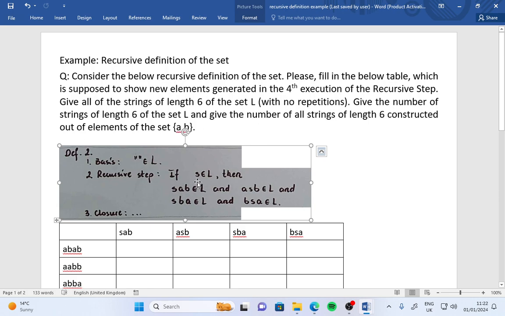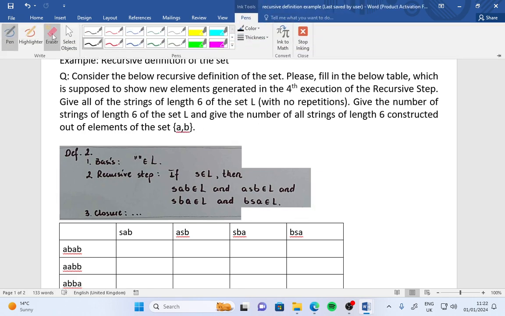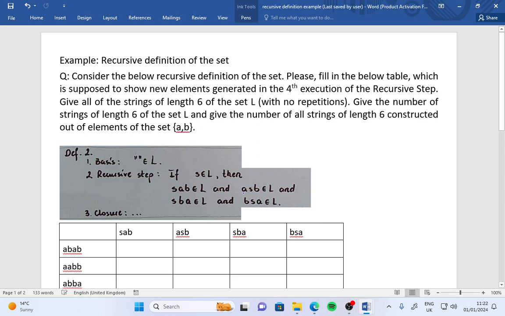Now in the recursive step, there is a string S that belongs to L. But how? S can be at the beginning and then AB, so A can be at the beginning of the string and then there will be B. Or a string S can be in the center, with A at the start and B at the end. Similarly, a string S can have B at the start and A at the end.